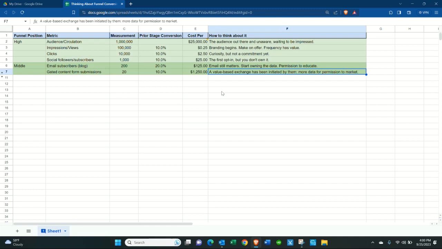And that data, in their heads and in yours, should indicate that a relationship now exists, and the deeper that relationship, the more you have to honor it. The person at this point is giving you permission to market. Everybody knows that a gated content form submission indicates that stage of the buyer journey. So now the question is, what are you going to do with it to pull them in to become a sale and respect the relationship in doing so?